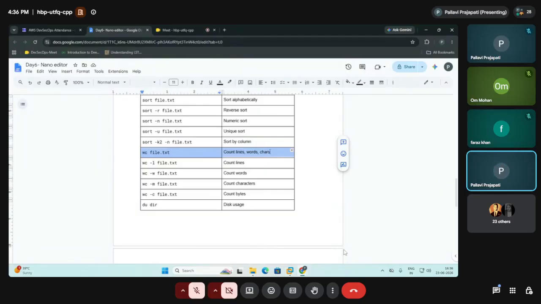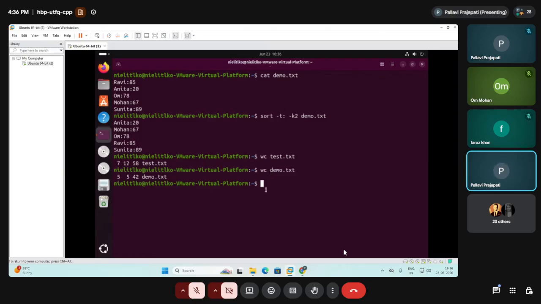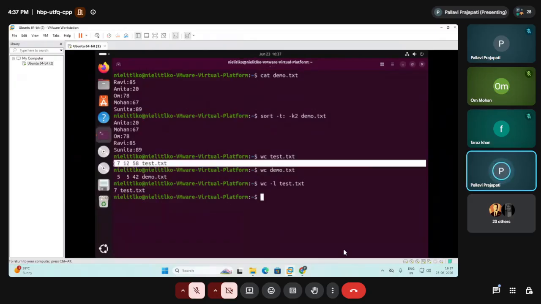These 3 things. Now if you want to see only the count of lines, only the count of words, or only the count of characters, then you will use options like hyphen l, hyphen w, hyphen m. And if you want to count the bytes, then you will use hyphen c. Let me do it one by one. wc hyphen l test.txt. It is returning the same result as we have seen here.